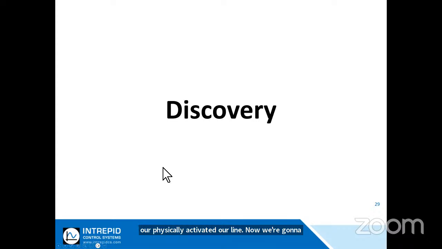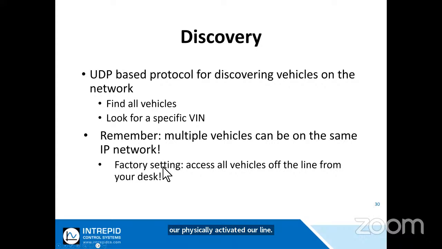So now we've physically activated our line. Now we're going to do discovery. How do we discover? Well, basically, discovery is a UDP-based protocol, okay? And there's several different ways we can discover a vehicle on the network, or discover, even if we plug in from our laptop to one vehicle in front of us, we still have to go through the process of discovery. And we can ask just to say, find all vehicles, which is, in fact, I believe that's what we do in our demo. You can ask for a specific VIN, and you can also essentially ask by MAC number. So you can actually put in a MAC and say, I'm looking for this vehicle that has this MAC, and it responds back.